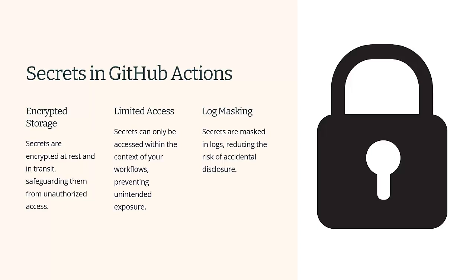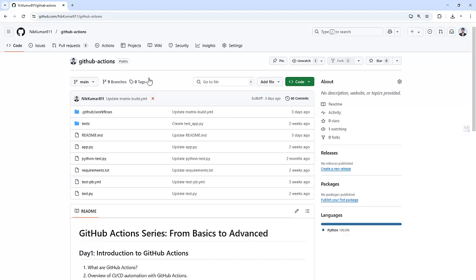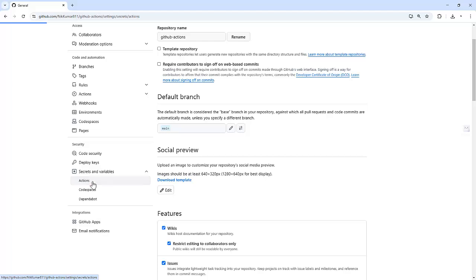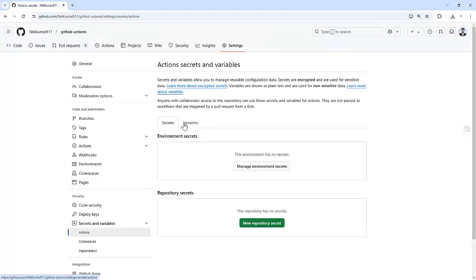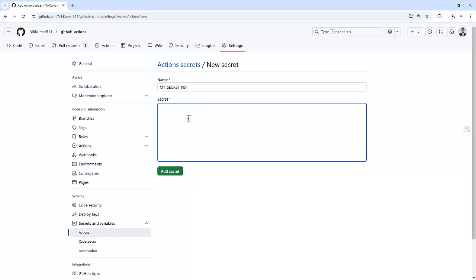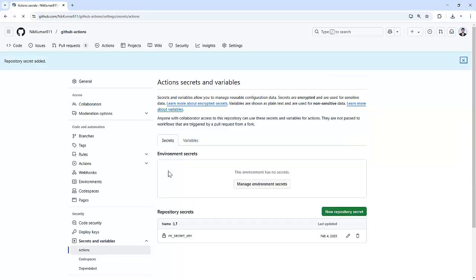Now let's see how we can store a secret in GitHub. For that, we need to go into the settings, then into security, and under that we have an option of secrets and variables. If we click on actions, we have two options, that is secrets and variables. Now let's create one secret. I'm giving a name, that is my secret key, and I'm entering the value 12345 12345. And that's it. The secret is now securely stored and ready to use in GitHub Actions.